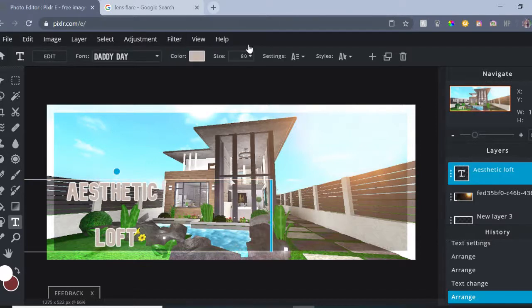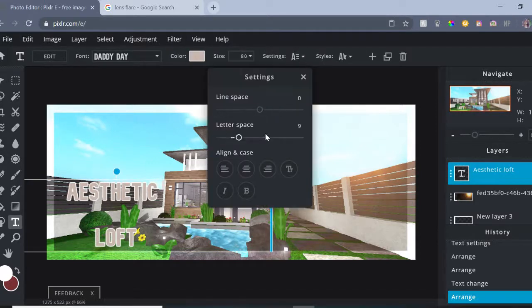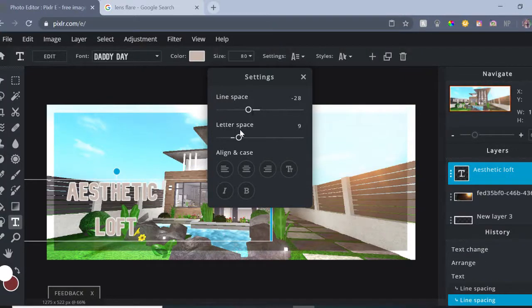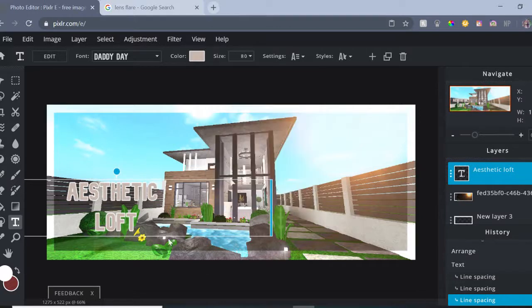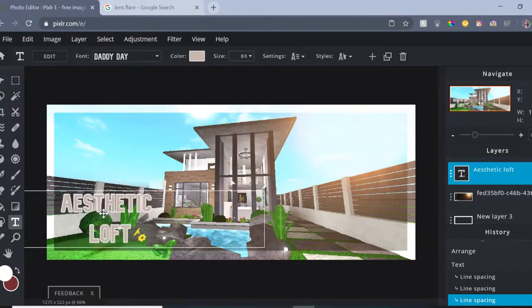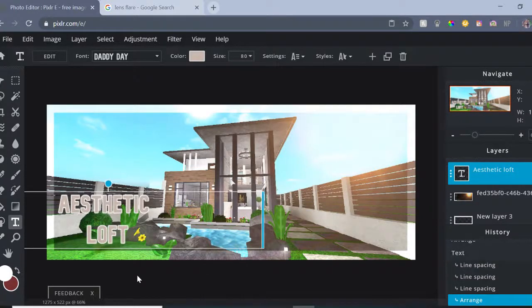I can change the line space actually, so let's do that right now. Ah, there we go. That shouldn't be too bad. You can just fix it up like that. There we go. That's fixing it up a bit. So now you've got that.